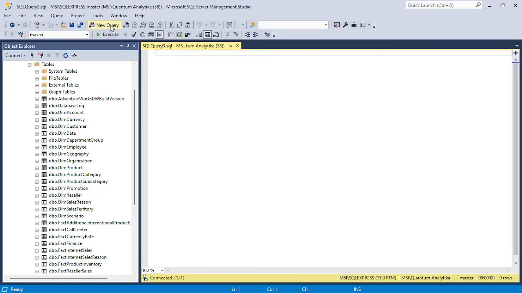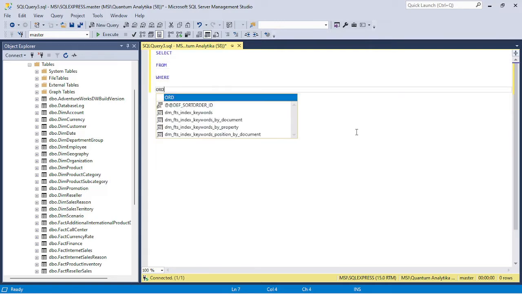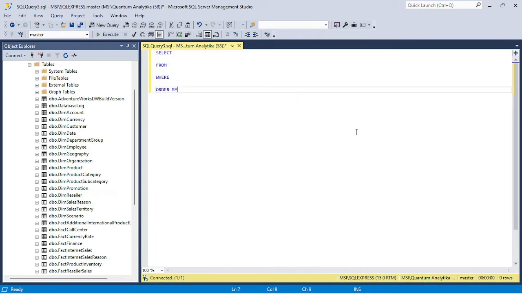Basic SQL syntax. You'll type in select, from, where, order by. This is the main syntax for SQL. Right now we're going to focus on just select from. So select, let's put an asterisk, that'll be to choose all of the columns. And then from, you'll type in your table name.